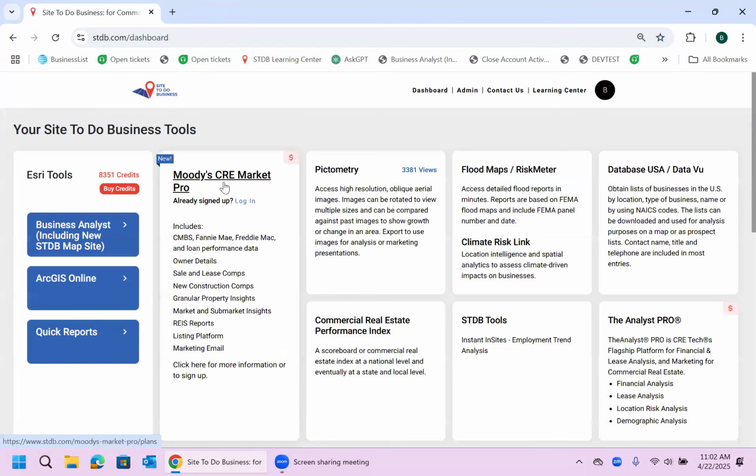Excited for today's session. Most of what we do today is going to be in the Business Analyst application, and so I'm going to go ahead and start there.